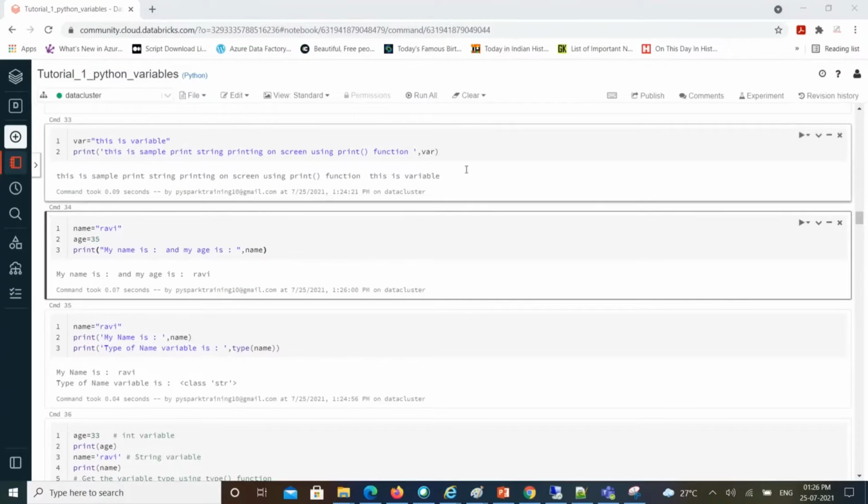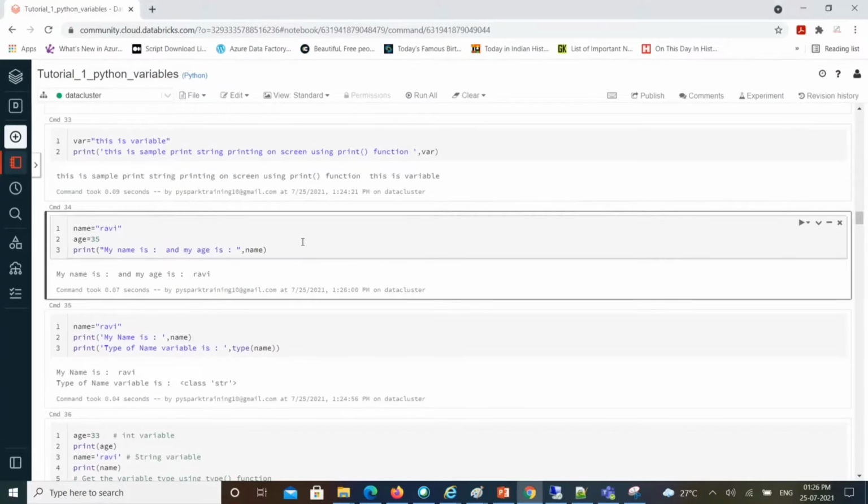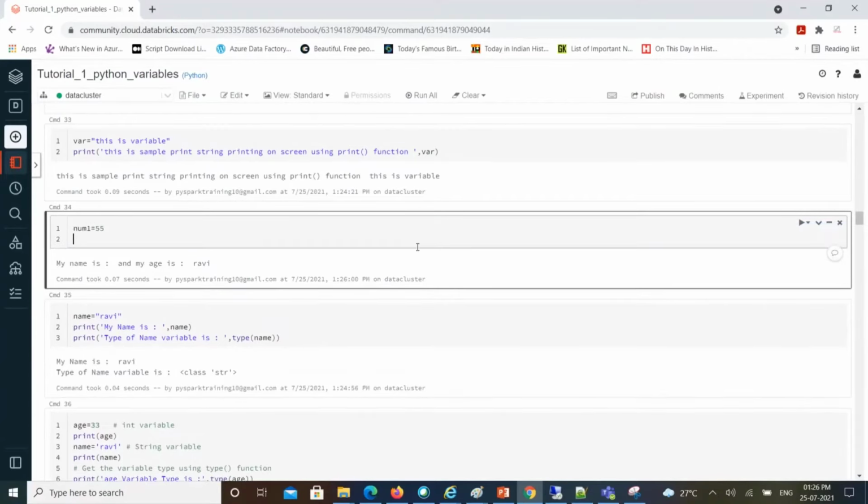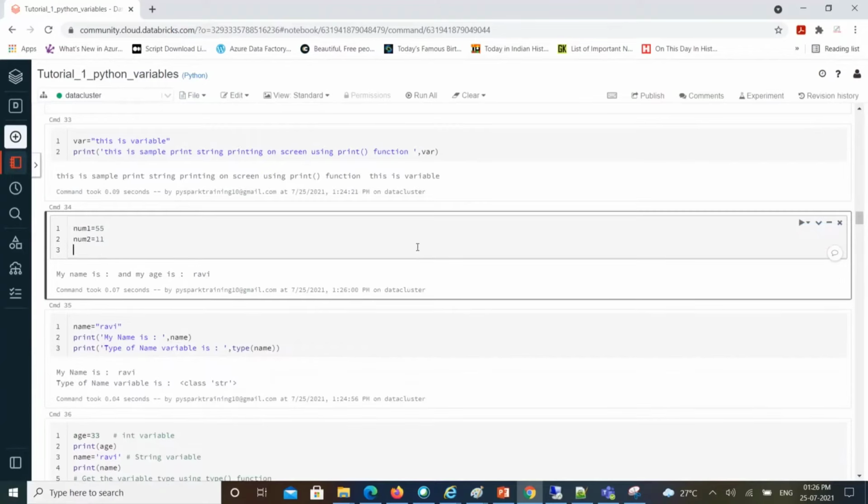We'll understand the variables, and whenever you are doing calculations on these variables, it depends on the data type. Again, it depends on data type. So what I will do, I will create num1 equal to 55, num2 equal to 55, or you can say 11. So print num1 plus num2. I'm printing this. Both are integers, I'm doing addition. It's working fine.